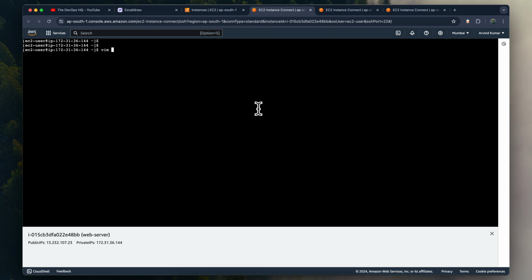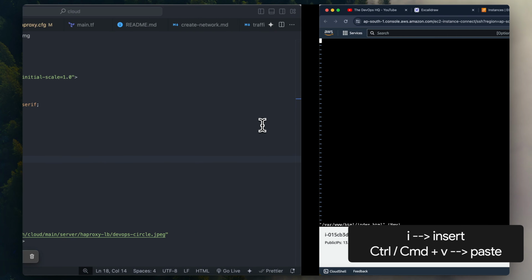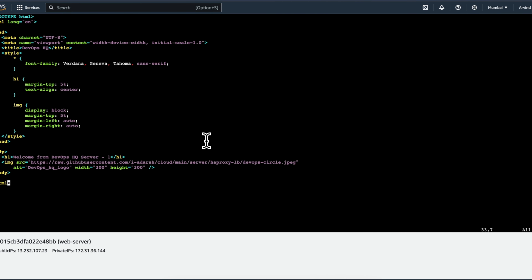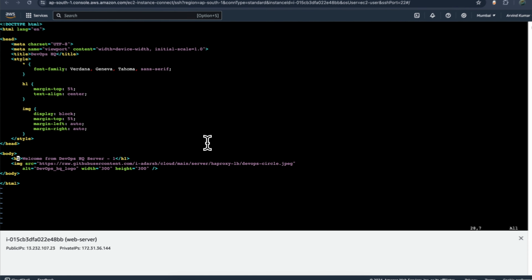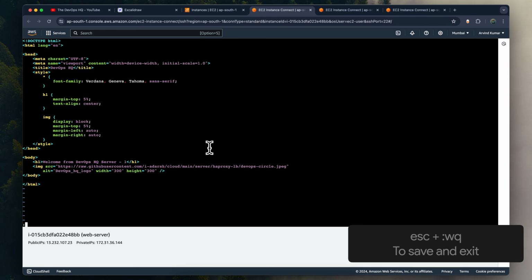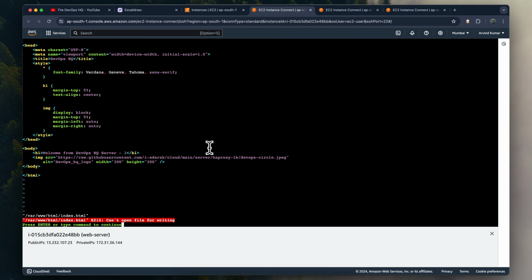And now we have to replace its default file. For that, just type vim /var/www/html/index.html, and we have to paste our custom website here. So just copy it, paste this, and as it's our first web server, let's keep the number as 1 only, and then press escape and then :wq and hit enter.